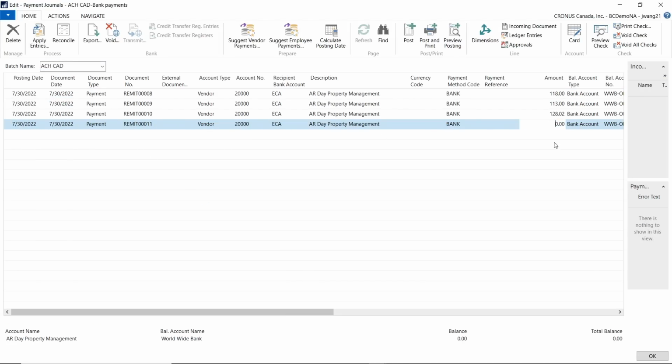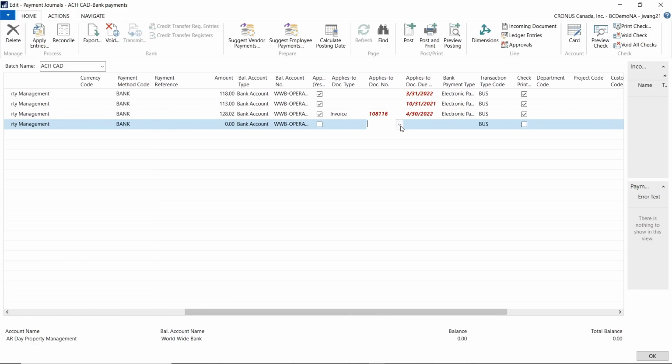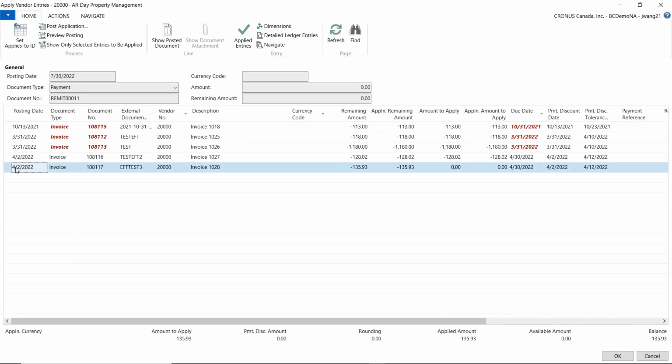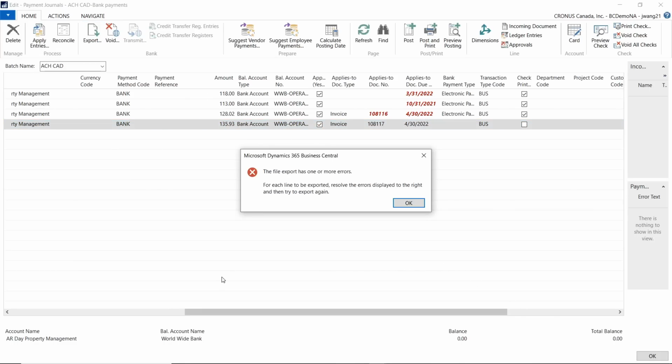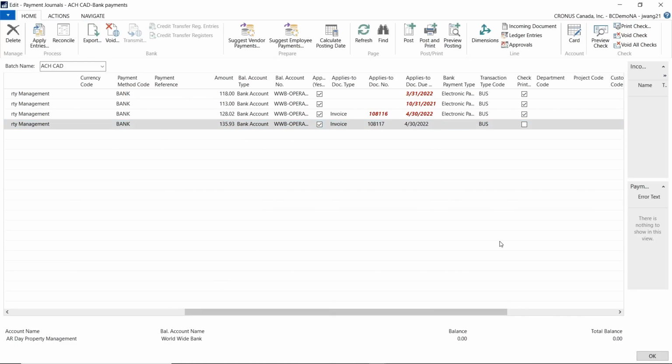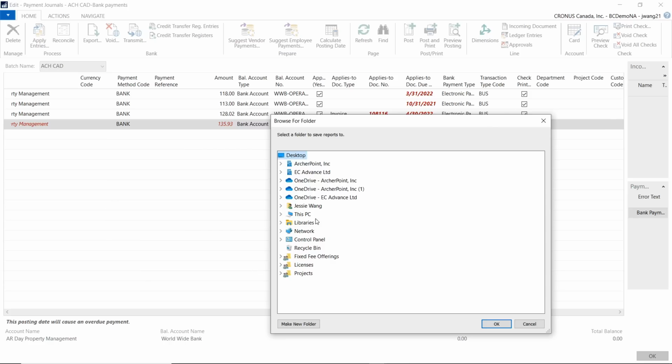Okay, so then we can go to the applies to doc number. Then we can just select this new invoice, 135.93. That's the one, and click OK. So it's populated on the line. The first step you need to do for the EFT is the export, but we forgot to select the bank payment type. That's important. So then you export it. I'm going to export it to my desktop.